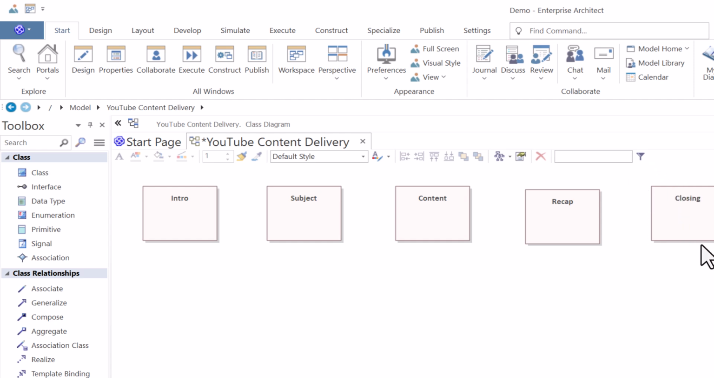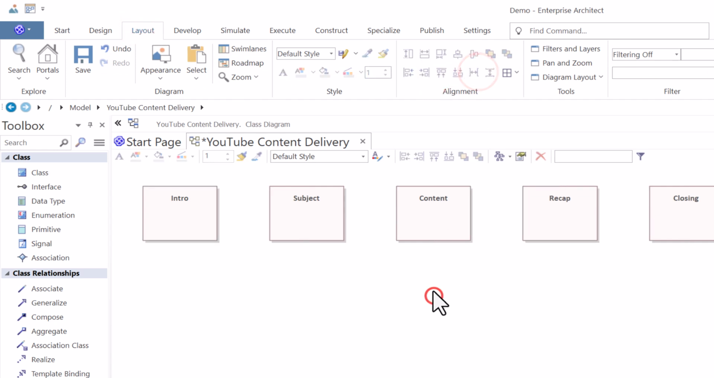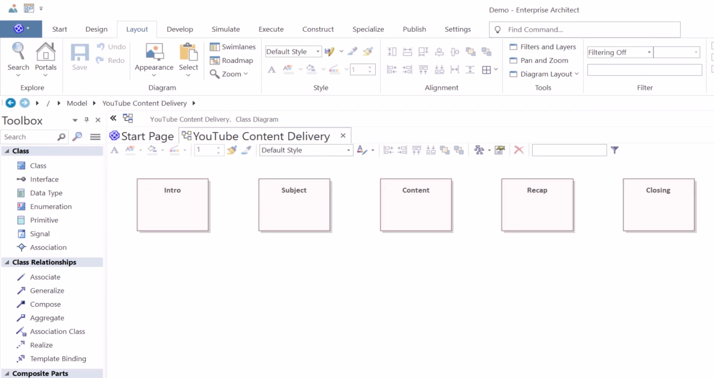All right, so those are, and let's align these. We're going to use layout. Top, and then space them apart evenly, right? And that's essentially the 5 steps in creating content in a basic level in YouTube or any content video channel.